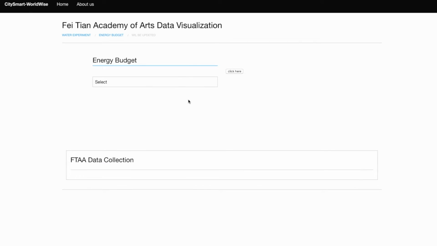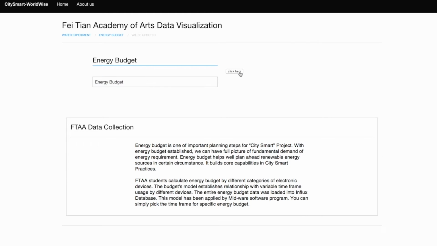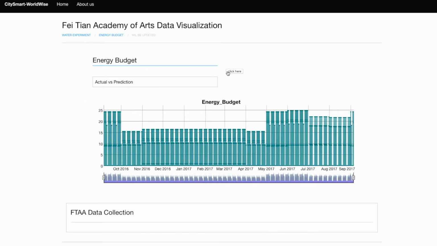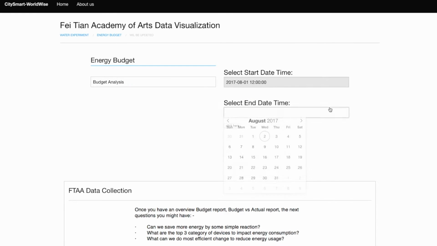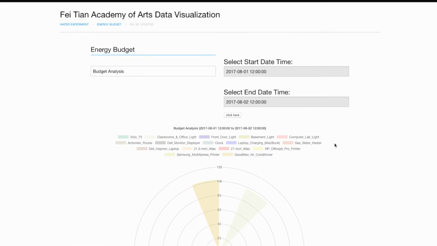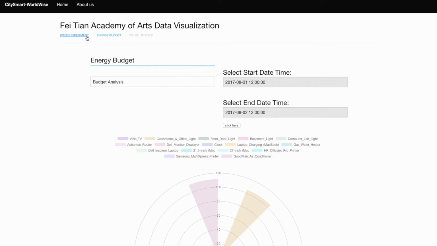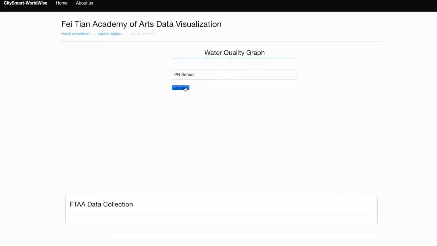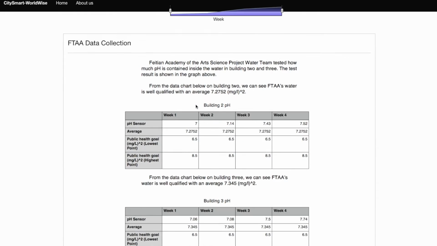5 years. This page contains graphical information from Phaeton Academy of the Arts and displays their energy budget, energy usage, and budget analysis that allows the user to select the time series data. If the user selects the Water Experiment tab, it opens a visualization page with 7 experimental graphs with detailed charts.